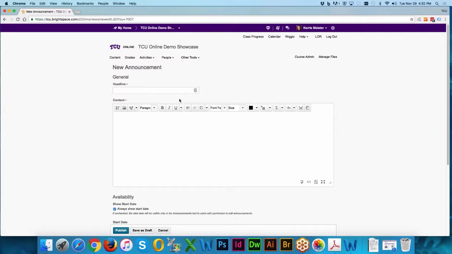This page is set up pretty similar to other content type pages in the platform, where for your announcement, you add your headline. So in this case, I may say, welcome to class, and then you add your content. So I'm just going to write something silly. Go to, and then we would write something amazingly profound here.